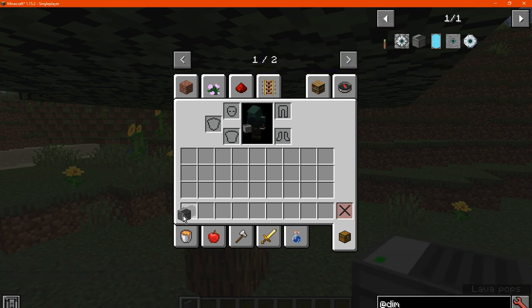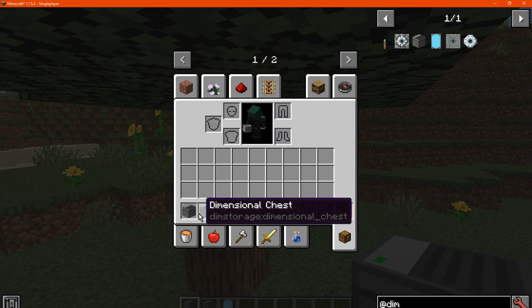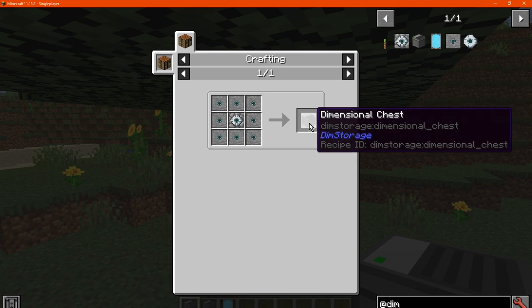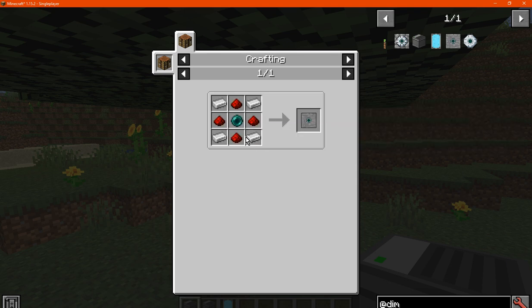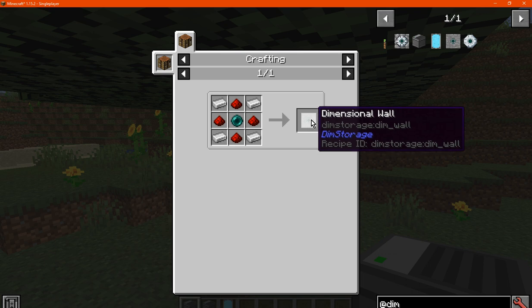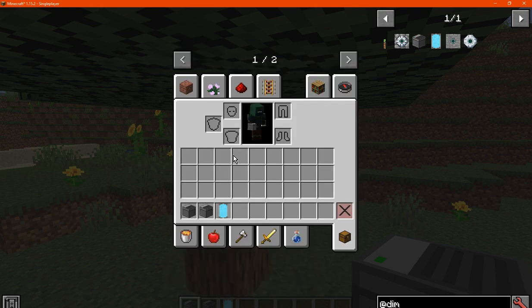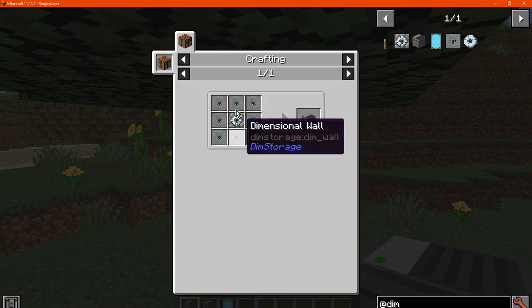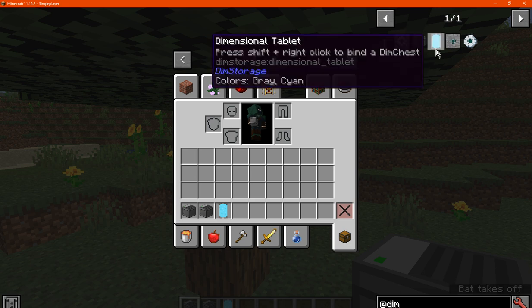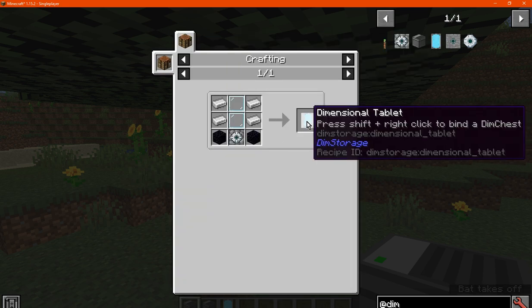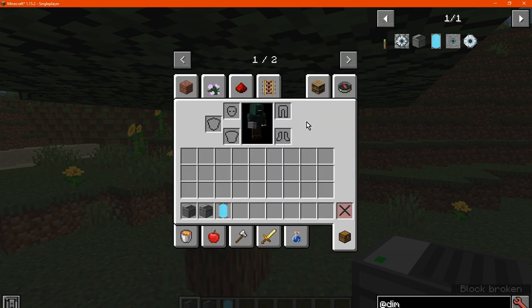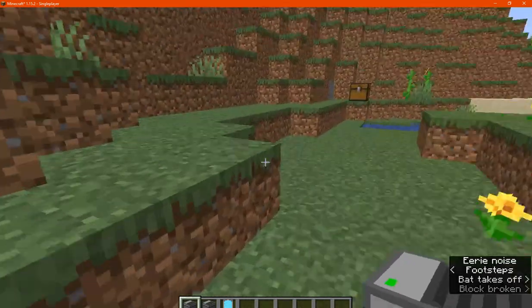You can only stack one in each slot, it seems. Okay. So, dimensional chest in newer versions, at least the 1.15.2 version, is made up of a dimensional wall, as well as a solid dimensional core, as well as a dimensional core. From there, obviously, you use the two to make a dimensional chest, and you can also use a dimensional tablet if you want to bind it to a chest for, I'm assuming, portable access to these.